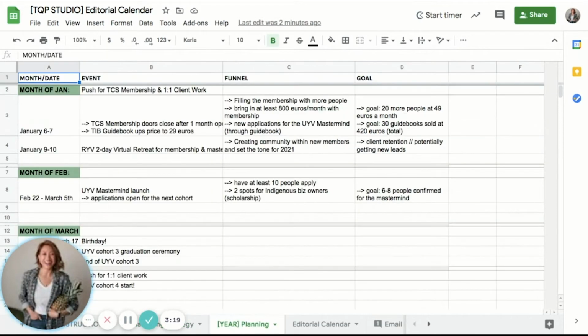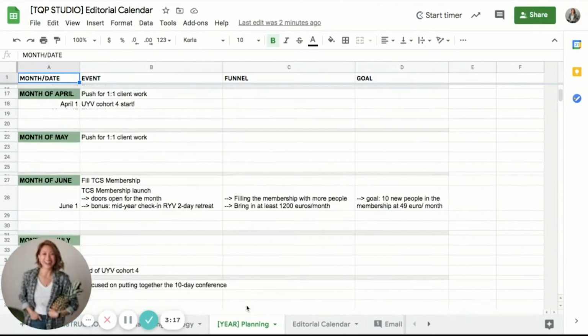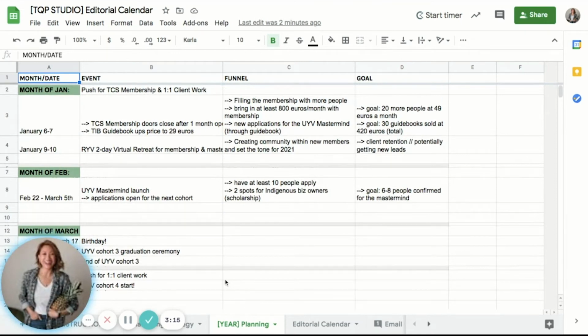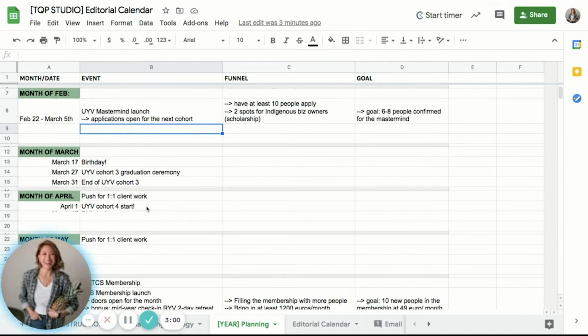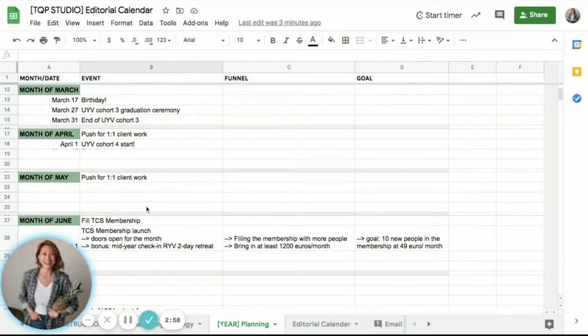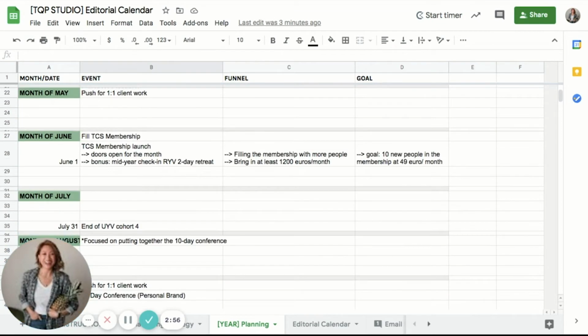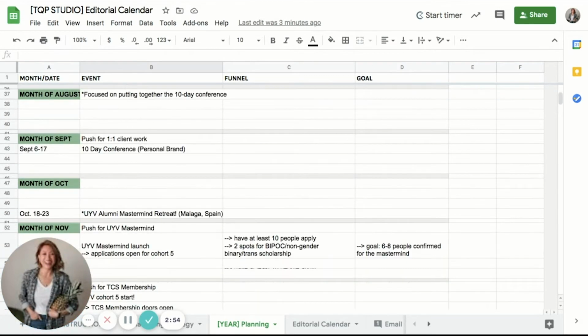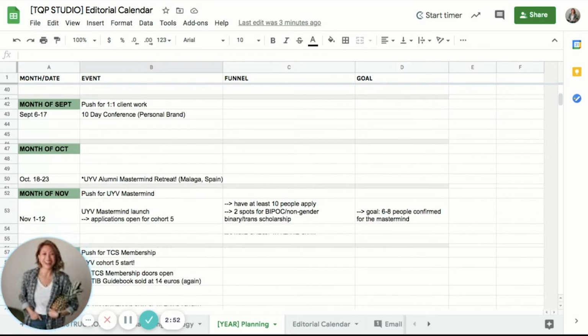In the year planning tab, this is a bird's eye view of your marketing strategy. So, for example, on the left-hand side, we've got the specific dates, events, the funnel, and then the goal. For each of these, this is really a bird's eye view of what your important dates are for your life, your business, and your marketing strategy.